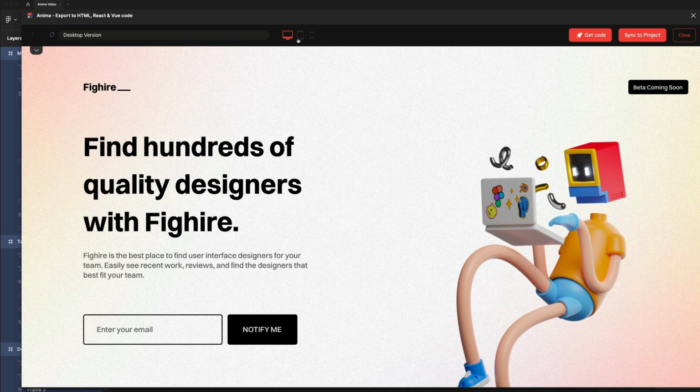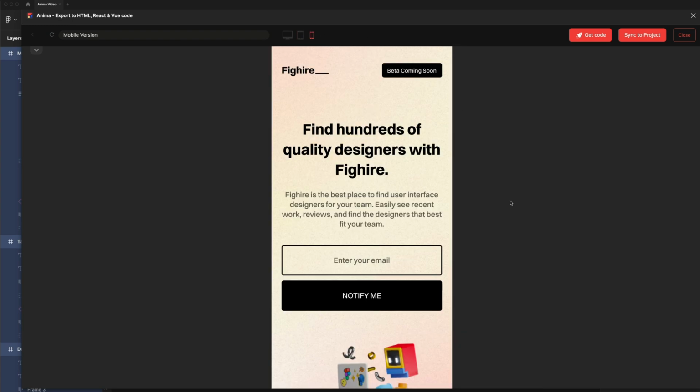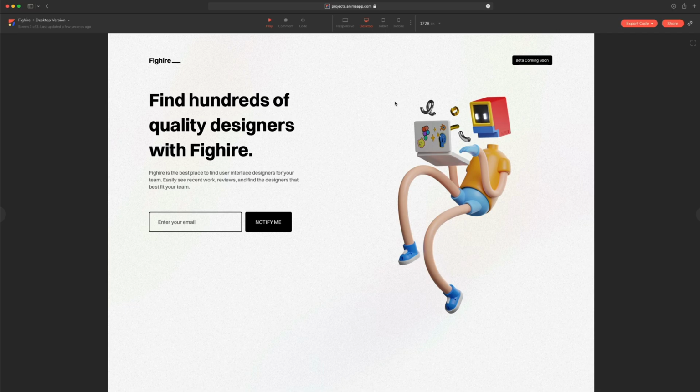And now if we go into the preview, we now have these three devices at the top. So we have our desktop version. We can swap to the tablet version and then down to the mobile and take a look at them. And then I'll just go ahead and sync that to my project. And now when we take a look at this in the web app, we now have the desktop, tablet, and mobile. And we can also take a look at how it responds responsively with those current breakpoints.